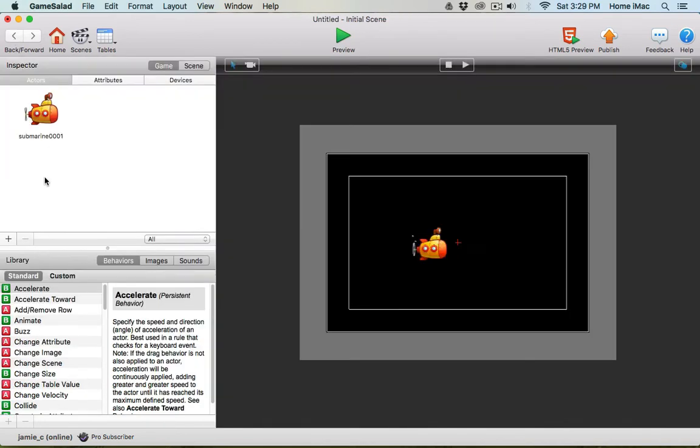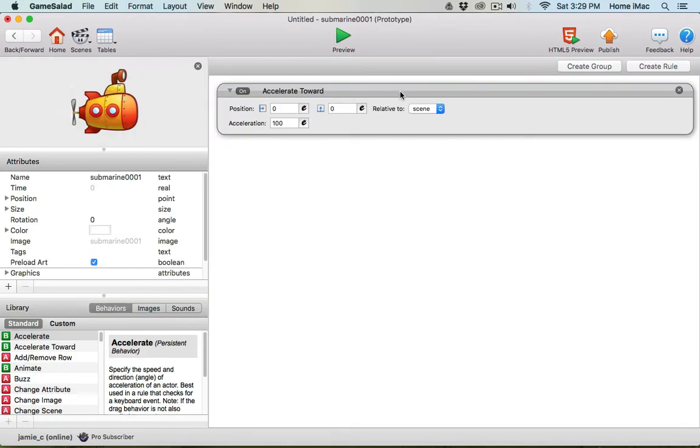And another way you can add behaviors to your actors, if you wanted to, I don't normally do this, but it's convenient. I could take this accelerate toward behavior right from here, drag it onto my actor, let it go, and now you'll see it's already in my behaviors list. So you could build a list of behaviors that way and then come in here and edit them later if you wanted to. So let's take a look at the accelerate toward.